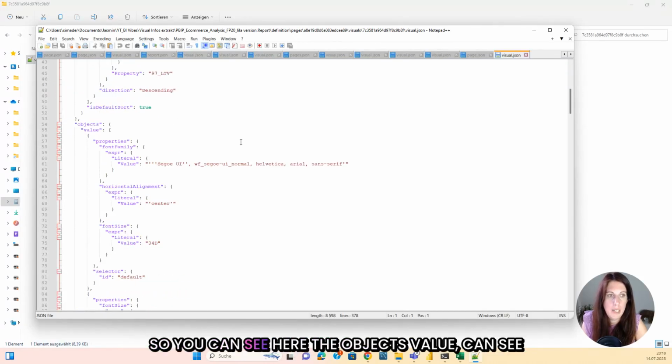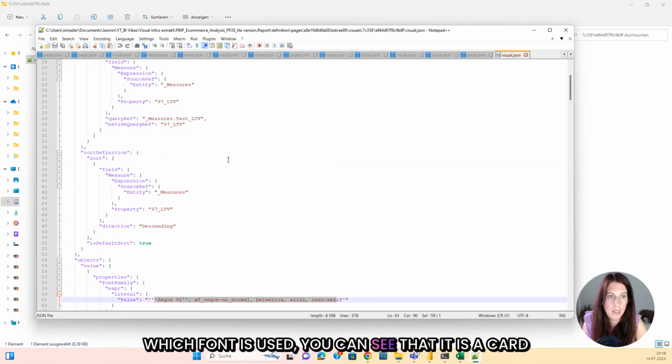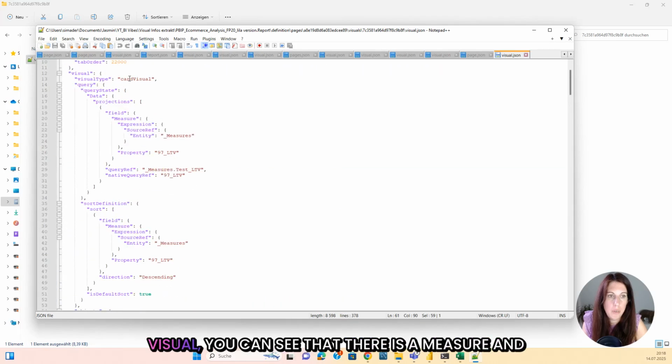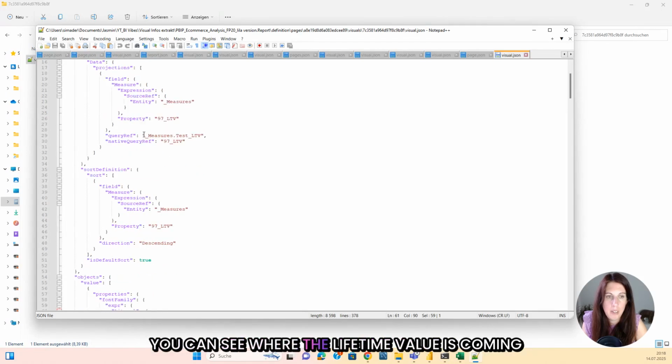So you can see here the object's value, you can see which font is used, you can see that it is a current visual, you can see that there is a measure and that there is the lifetime value. You can see where the lifetime value is coming from.